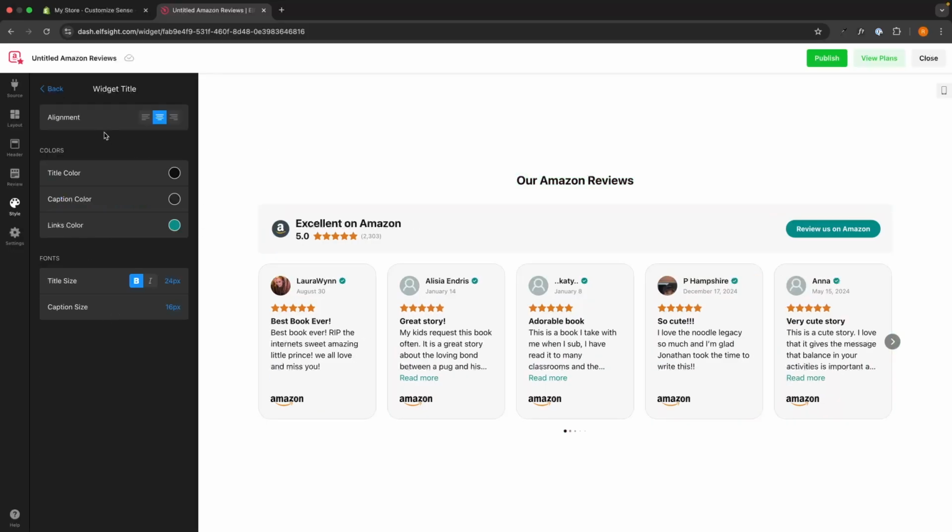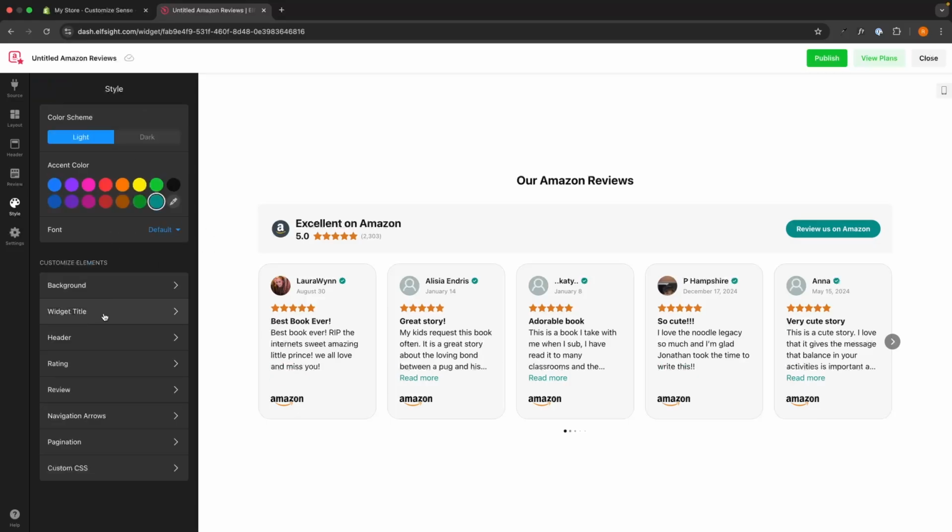We can go into the widget title and we can change the alignment, the colors that are used, the fonts, and we can do this with essentially every single element that is on here. So go in here and customize this to fit your website.